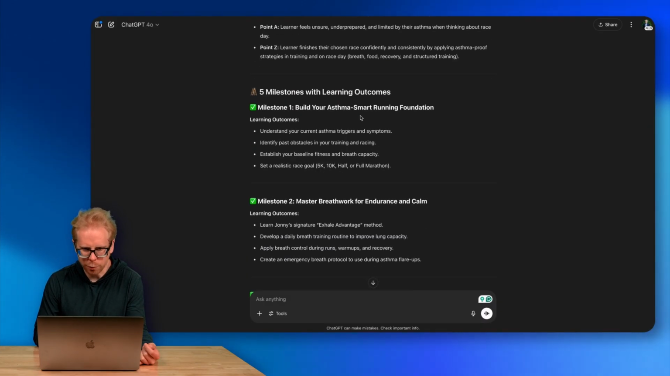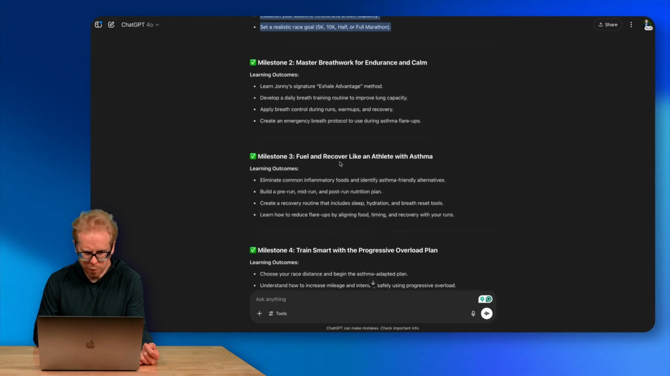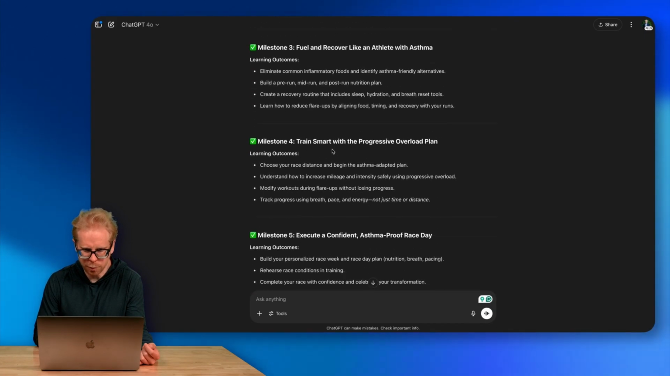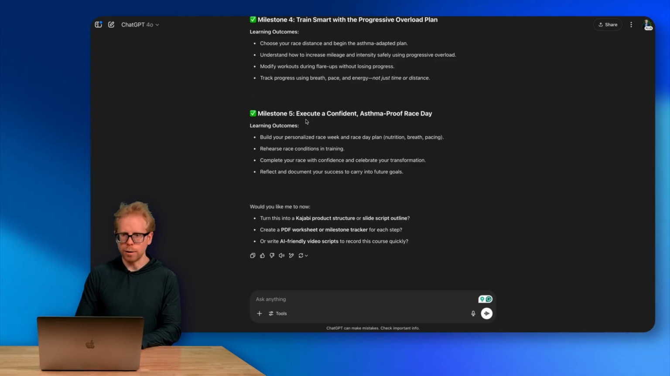Here's a milestone. Milestone 1, build your asthma-smart running foundation. Learning outcomes within the milestone, or these could be our modules within the milestone: master breathwork, fuel and recover like an athlete with asthma, train smart with a progressive overload plan, execute a confident asthma-proof race day. So now we have our milestones.